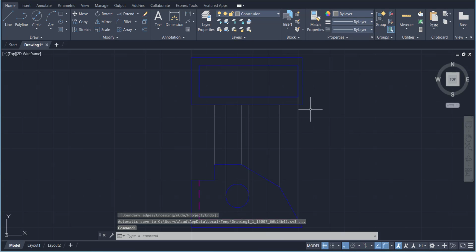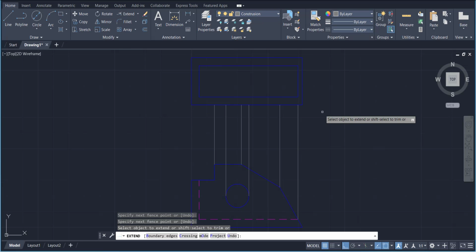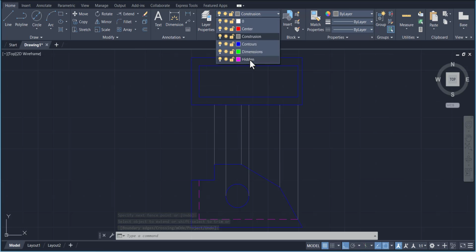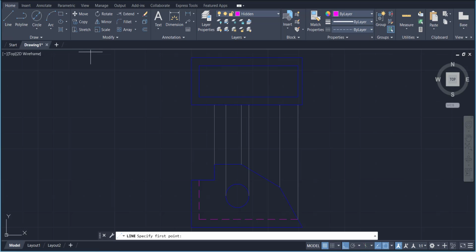Okay, so just extend all of these lines, not this one. So this construction point will be just touching this one. So now what we have to do, we have our construction, go to hidden, and here this circle will be hidden from the top view.